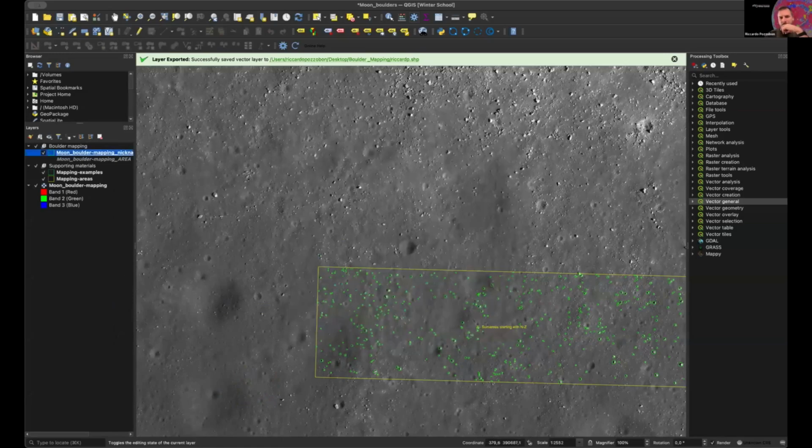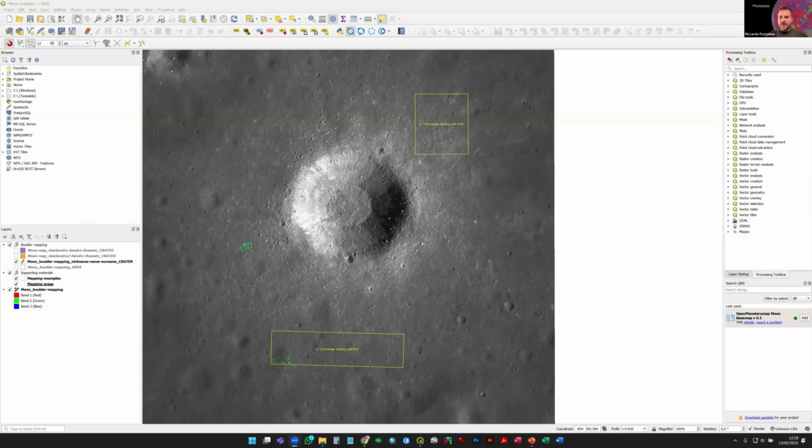Okay. Yeah, perfect. Thank you for sharing. We have another question. Should there be different file names for the area 1 and area 2 shapefiles respectively? If you can add a number, it will be perfect. Then when I download them, I will be able to see where the boulders are.